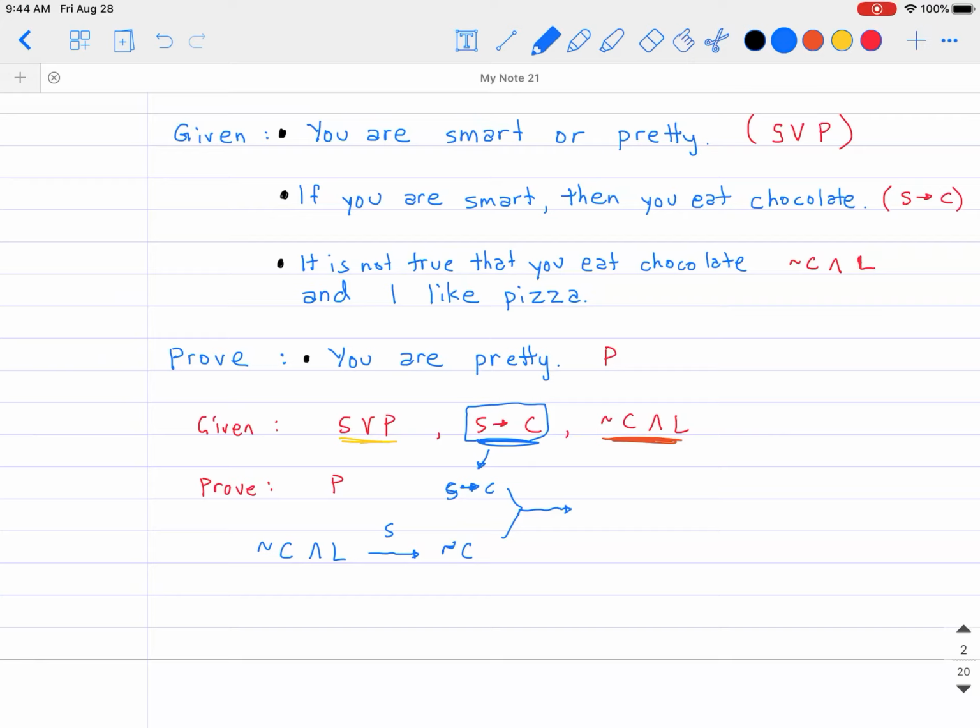If you are smart, then you eat chocolate. So that statement is true. We also know that you don't eat chocolate. That statement is also true. So therefore, you are not smart. So the combination of those two put together is that you're going to get the negation of S.